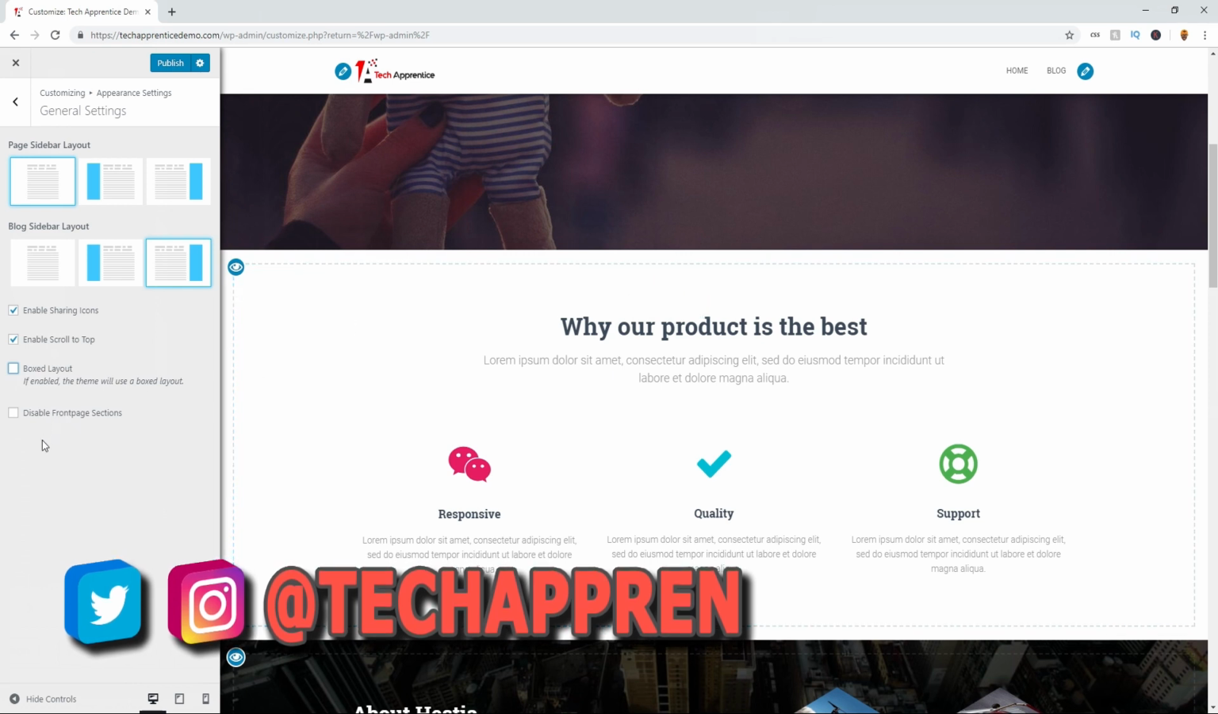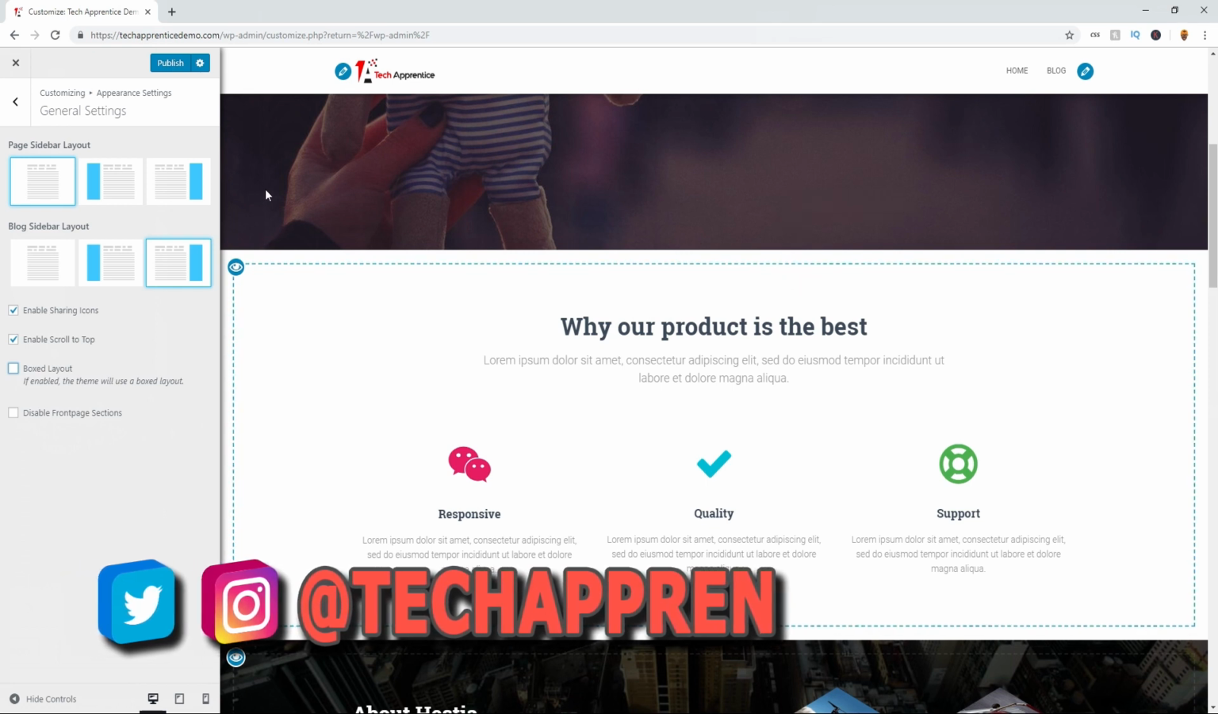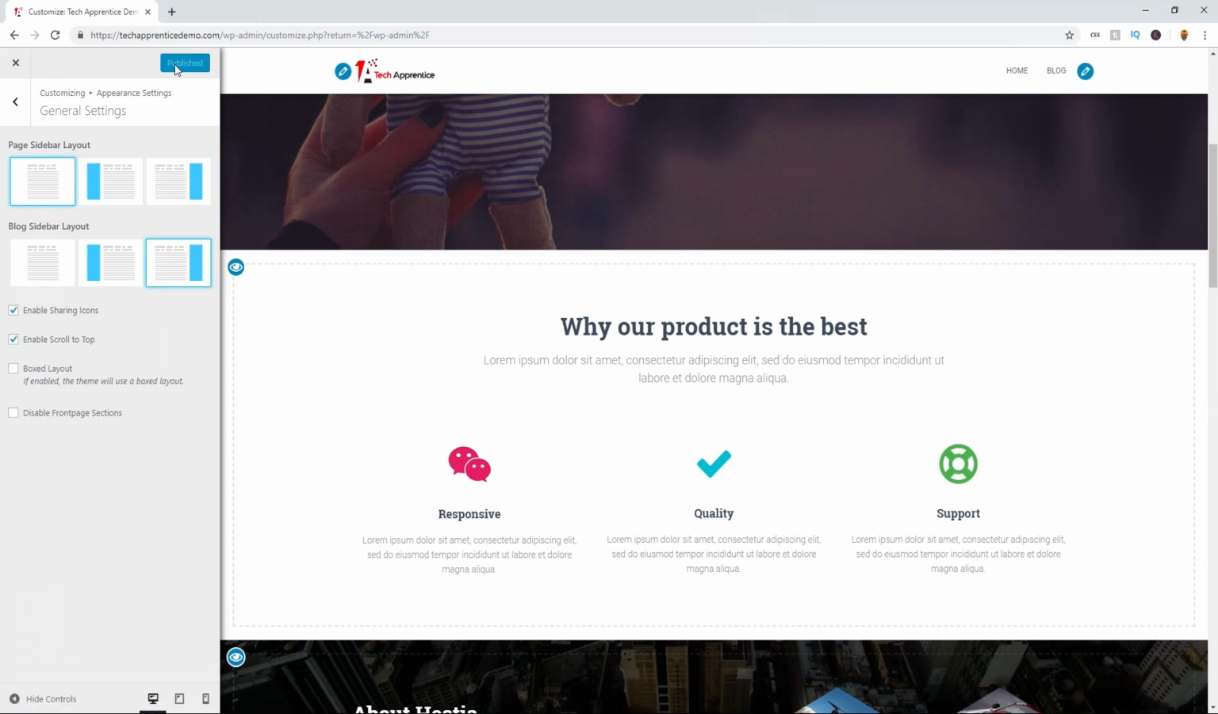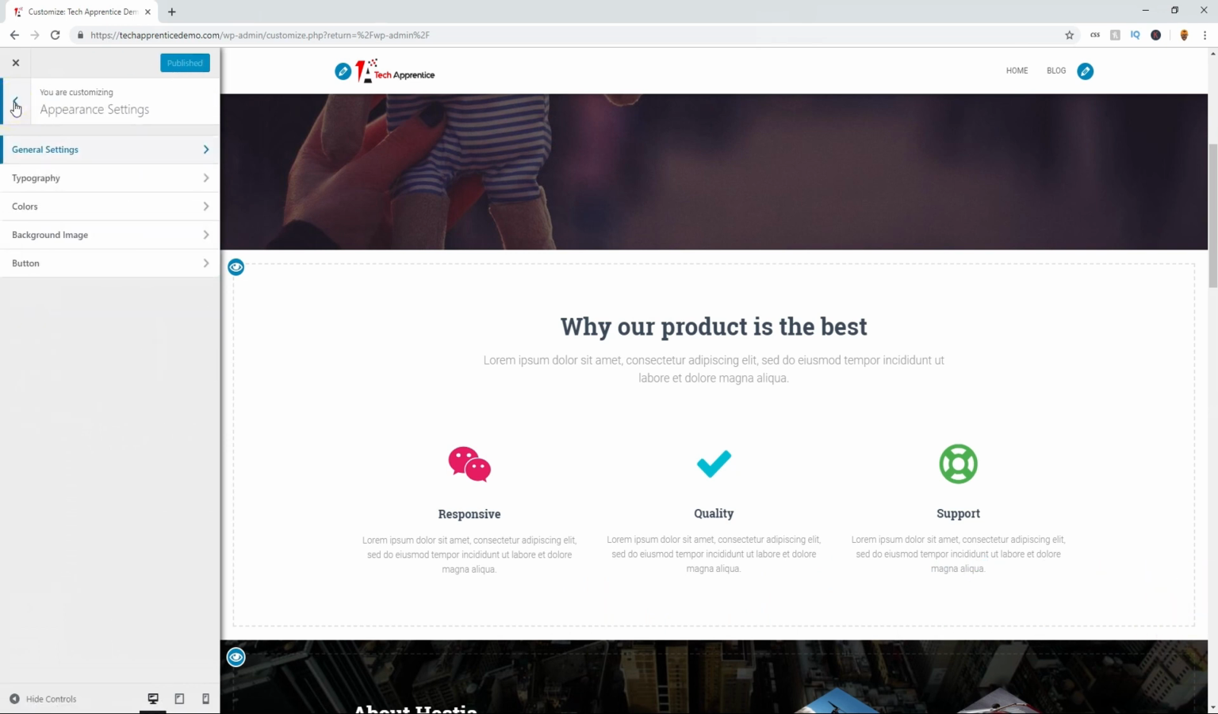And then the last one, disable front page sections. We're going to leave that unchecked because we want all of our front page sections visible. So we'll click on publish. And then we'll go back. Click the back arrow. That takes us back to some of the other items in the appearance settings.